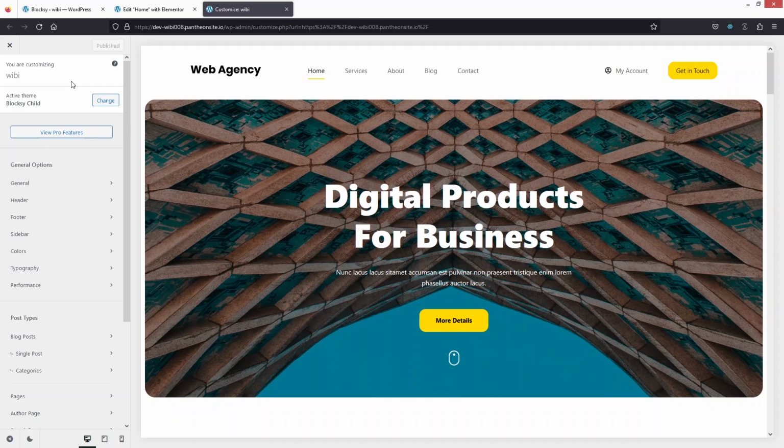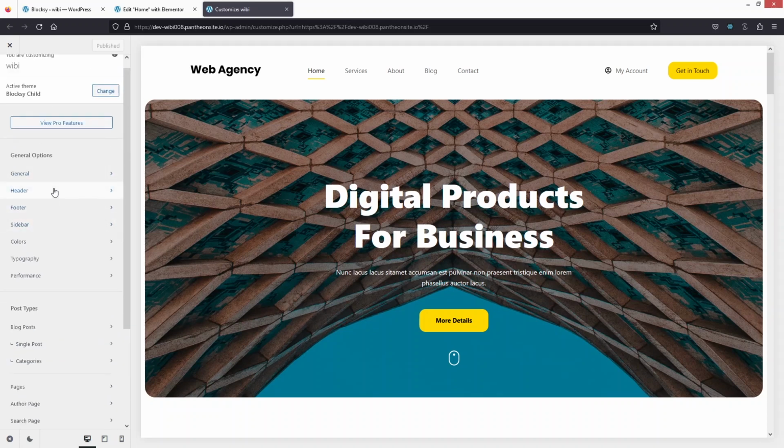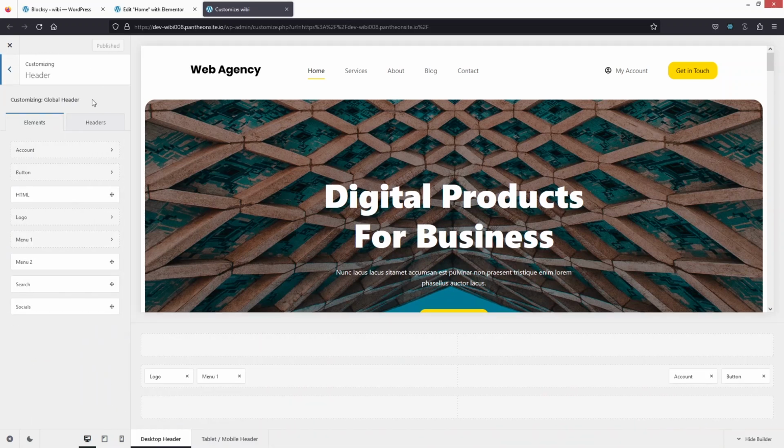All right, in the Customize panel, as you can see here, we have the general options. In the general, we have the header, footer, sidebar, color, typography, performance, and we also have the post types, the pages and core. If I go inside the header, you will be able to see our header structure here, so you can simply modify this from here.